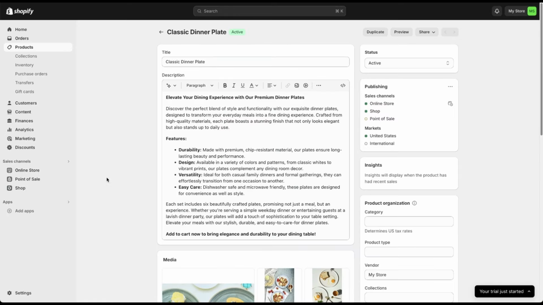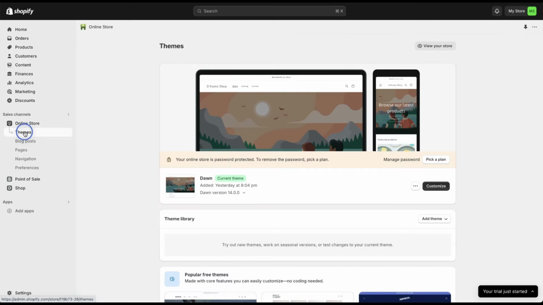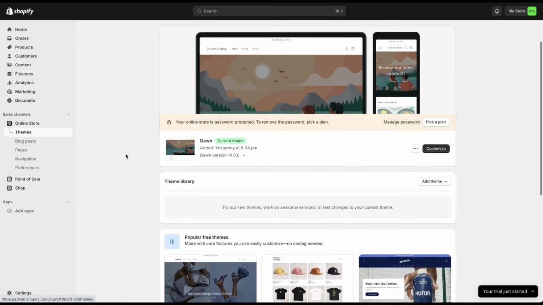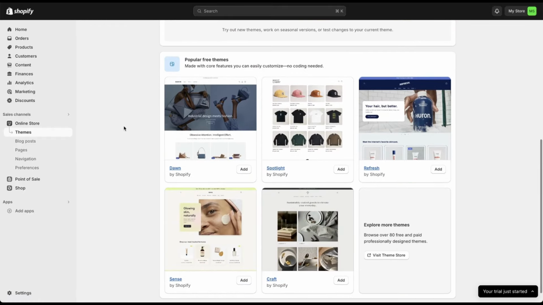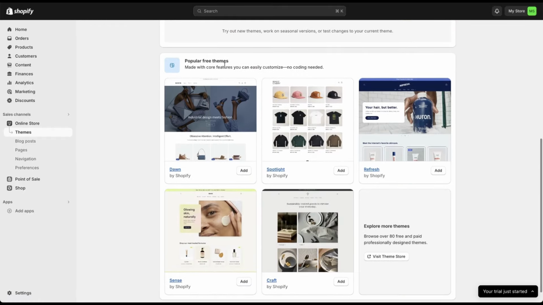So speaking of branding purposes, what you can do is come to this page, online store, click here. Go to themes. With the themes, you are able to customize the look of your website. So what you can do is come down here and explore some of these popular free themes. There are many themes that you could explore, so you definitely want to check this out and pick the one that is the best fit for your business.